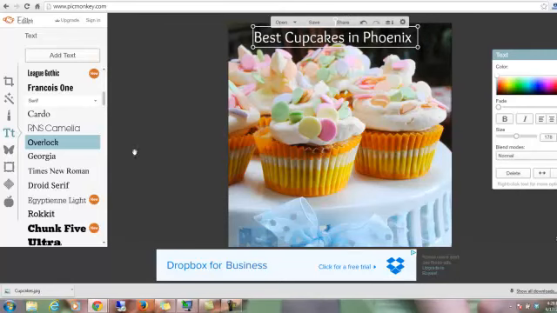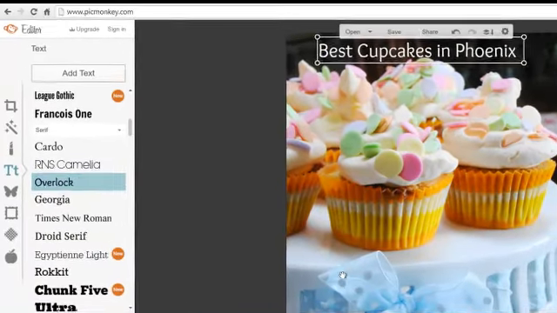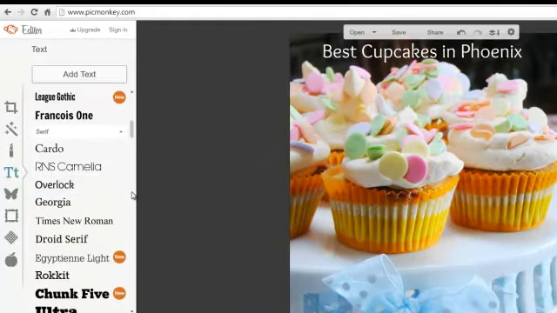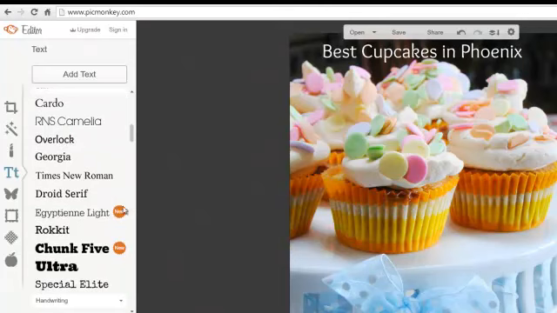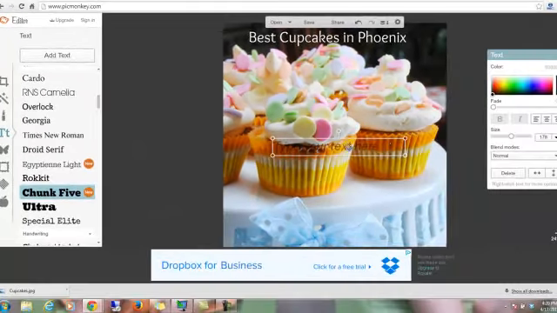And I could add some more, right? So all I do is I'm over here in the text again. You want to make sure you're clicked out of this text so it knows you want another piece of text. So I'm going to go to add text. So again, I get a text box.